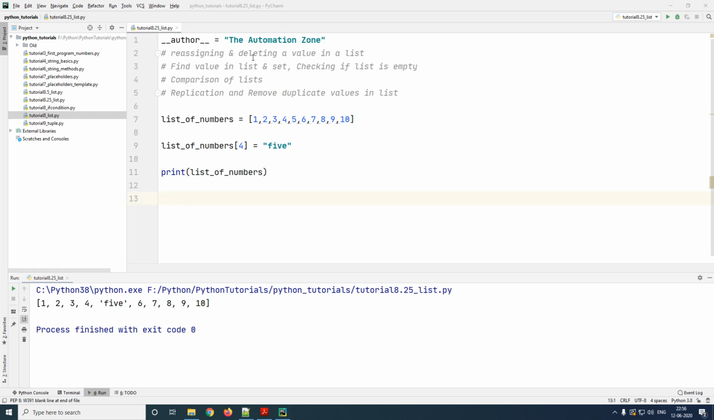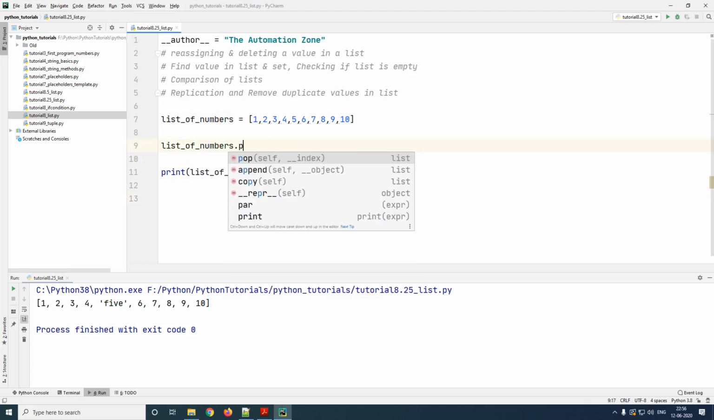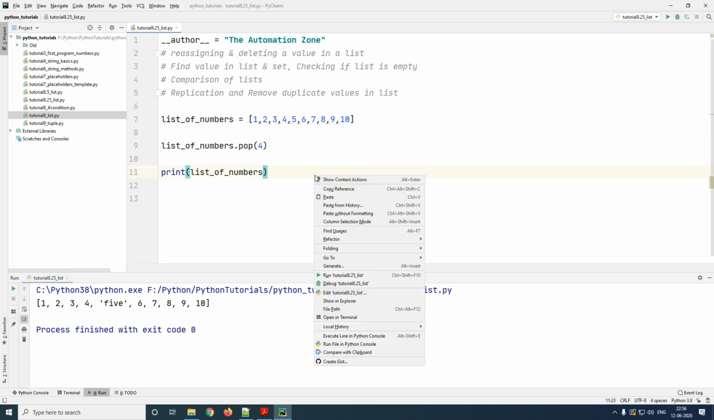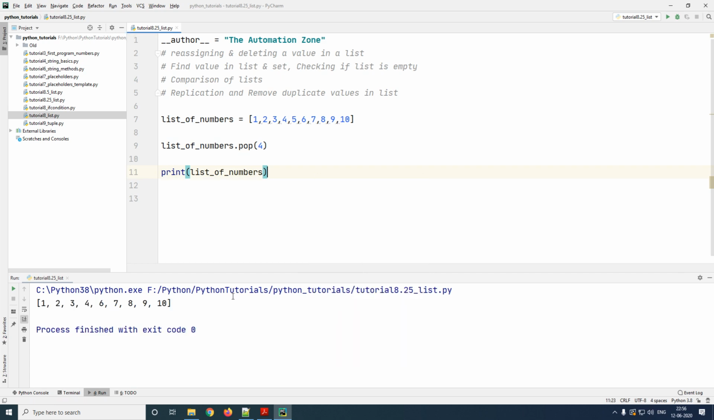We'll now learn how to delete a value from a list. In our previous tutorial, we learned two methods. One of those methods was the method called pop. We learned that using pop, you have to pass your index, say index 4, and if I run my script, you will see that the number at the index 4, which was number 5, no longer exists inside of my list. What we did not learn was, if I did not pass in any value inside of pop, by default it will delete the very last element from my list.